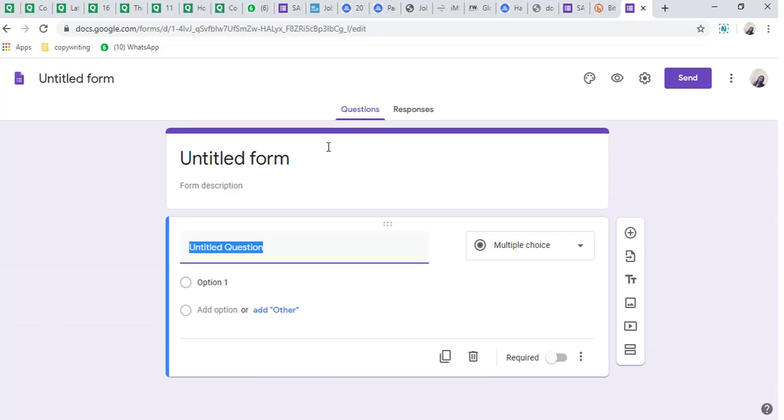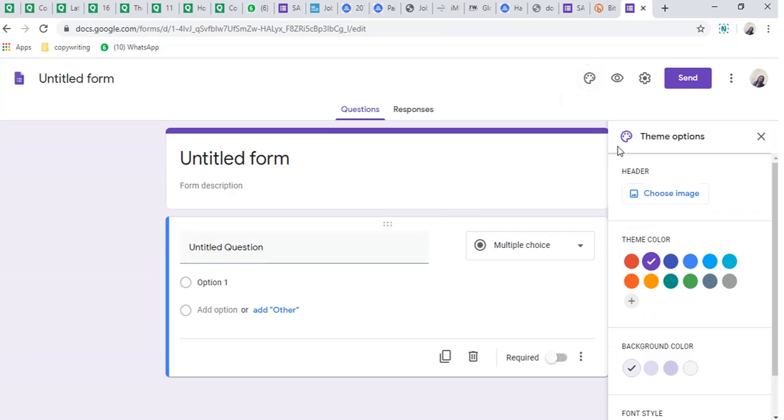I'm just going to take a few minutes to explain what this means. Over here simply means a customized theme. If I click on it, this is what comes out. We can choose to pick a header for our Google form and choose a color for our Google form. So right here we are going to choose a header.